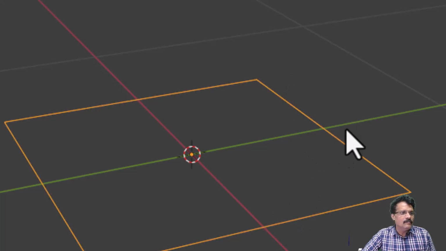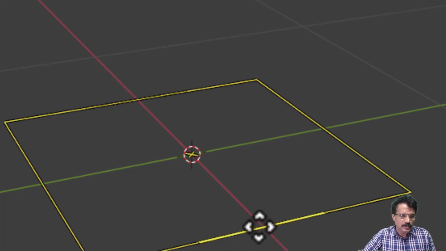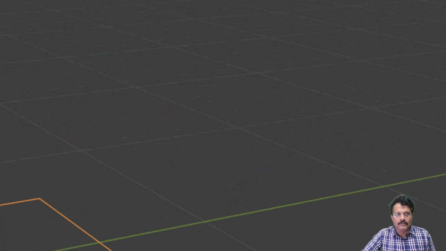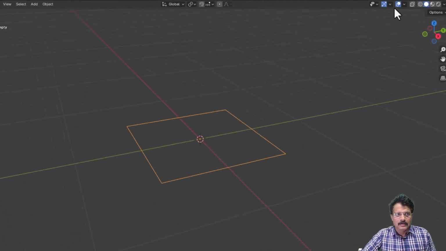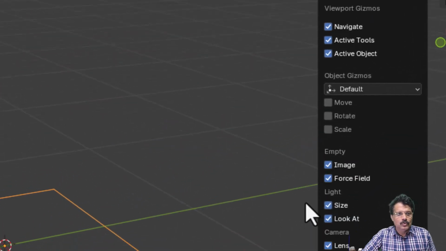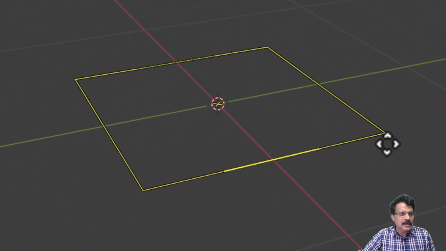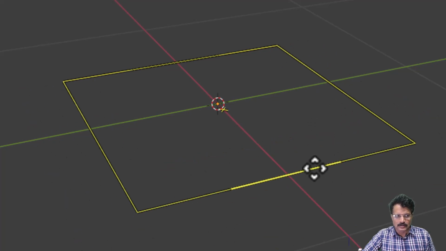Right now when I move it, you can see a yellow strip appearing here. This is the image gizmo. If I come here and switch it off, it will not be visible. If it is visible, using the mouse I can scale and control it. This is what we call the empty gizmo.